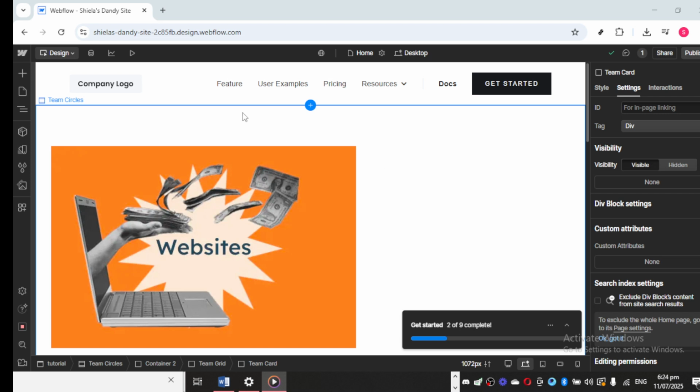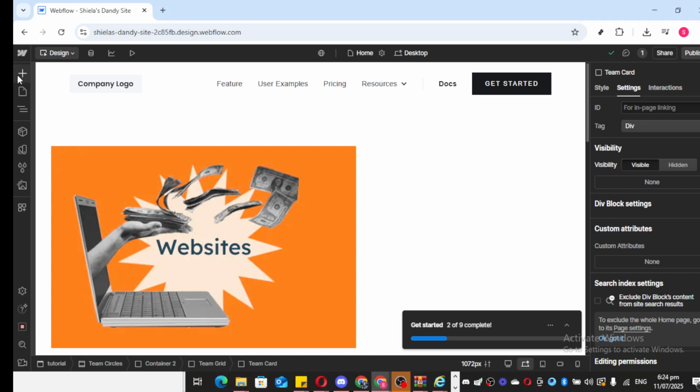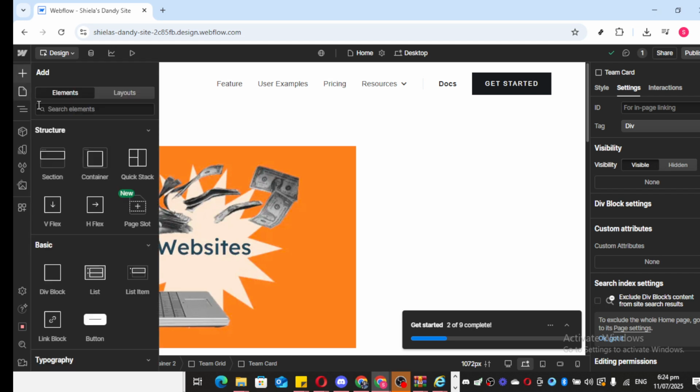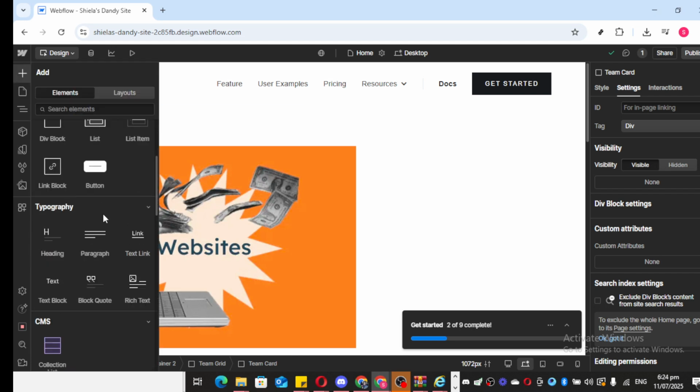Once you've logged into your Webflow account and opened your project, you'll want to navigate to the Add Elements panel. This is your toolbox for building all sorts of features on your site. Next, scroll through the list to find the slider option.